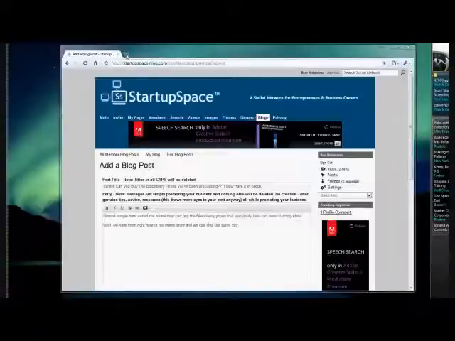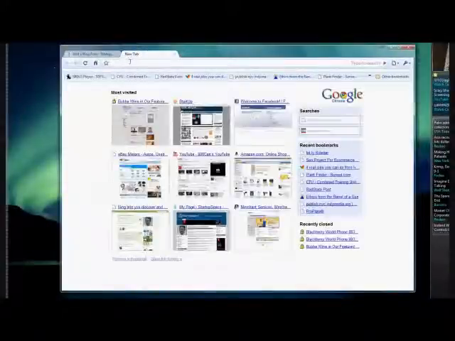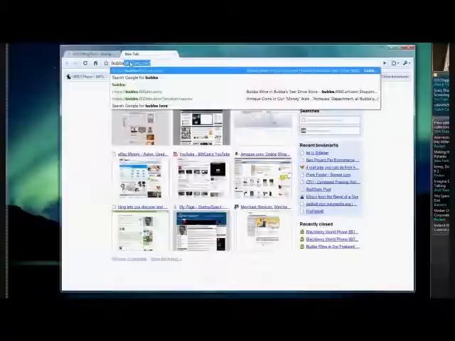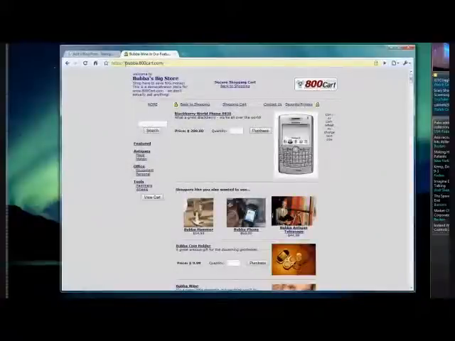We're going to go to Bubba's web store, the web showcase for Bubba. Now every 800 cart customer has a web showcase. If your login is Larry, your web showcase is at larry.800cart.com. If your login is My Company, then your web showcase is at mycompany.800cart.com. This fellow's login name is Bubba, so his web showcase is at bubba.800cart.com.